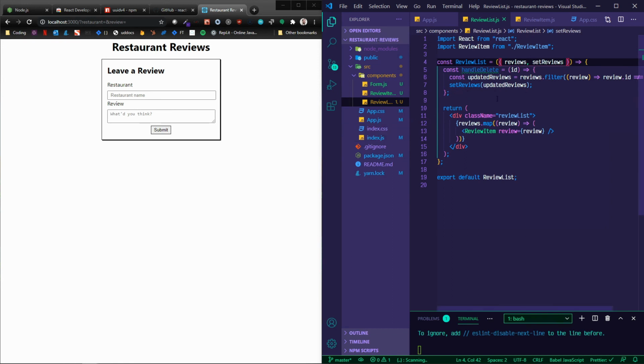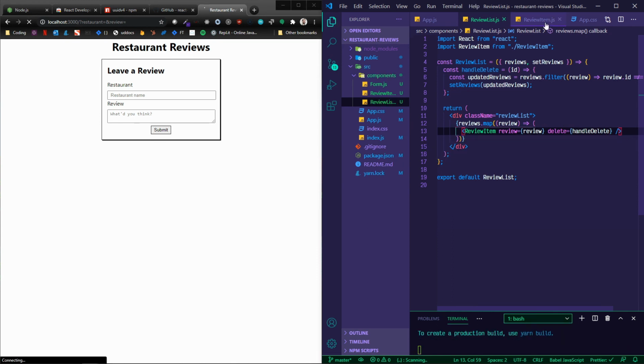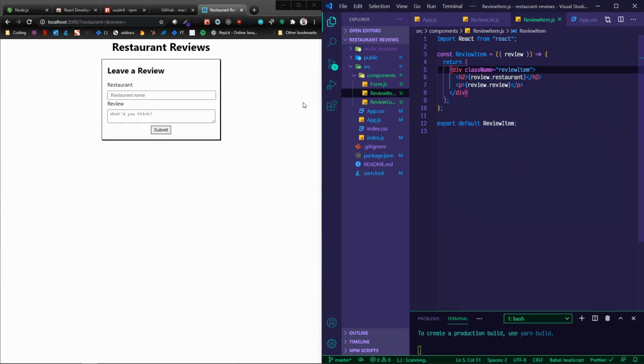So now what we need to do is actually pass this delete function into each review item. We'll pass that down through props, and we'll say delete. So the delete property is going to be equal to handle delete. We'll save that, and then on our review item, we're going to bring in that property delete.